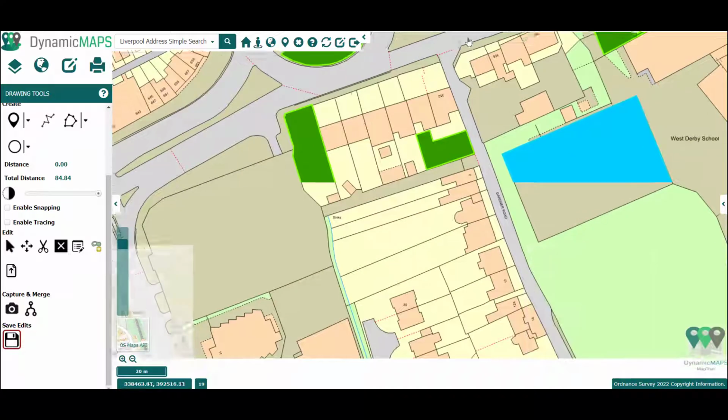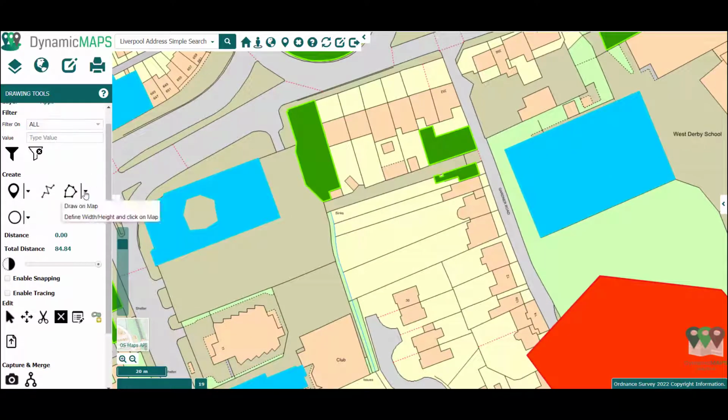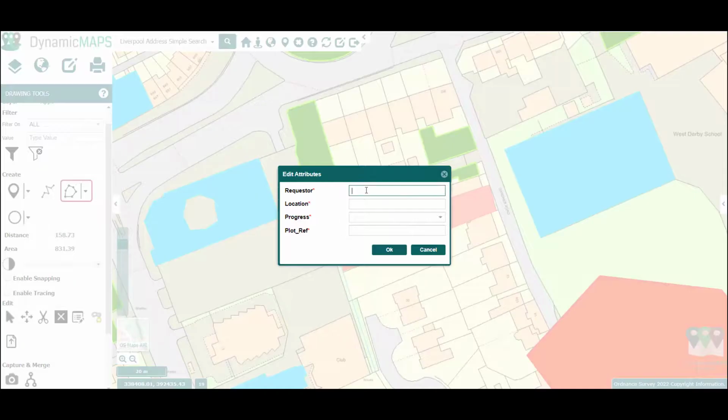Next, we'll create a new planning application using the Draw Polygon tool. Having located the property boundary to draw around, left click to create the boundary shape. Once completed, again enter the details for this new planning application. Choose OK and press the Save button to commit the changes.